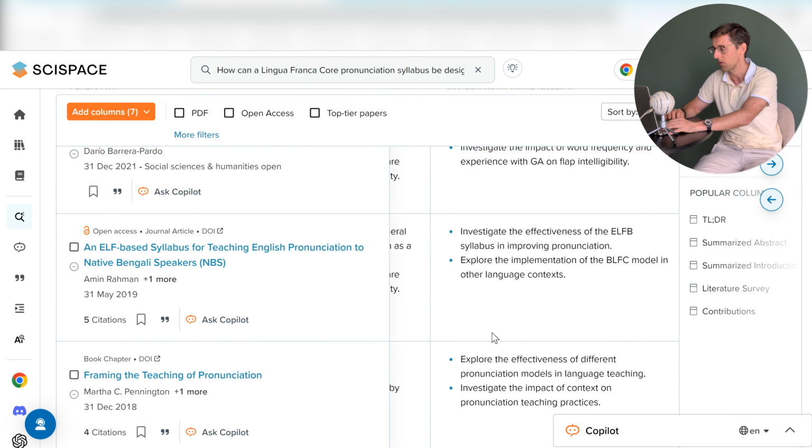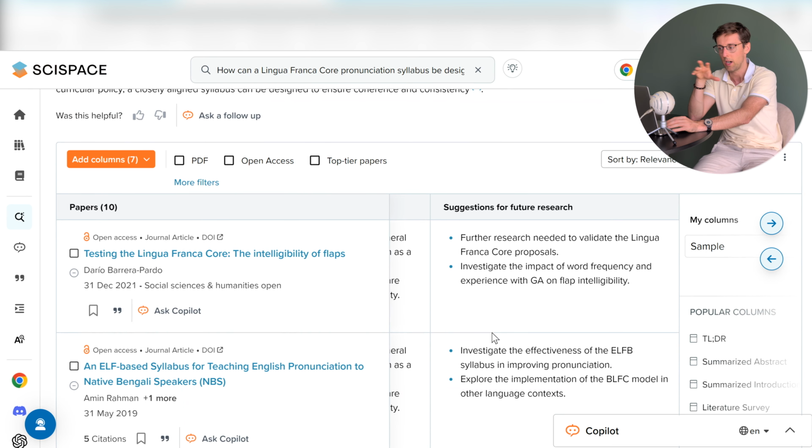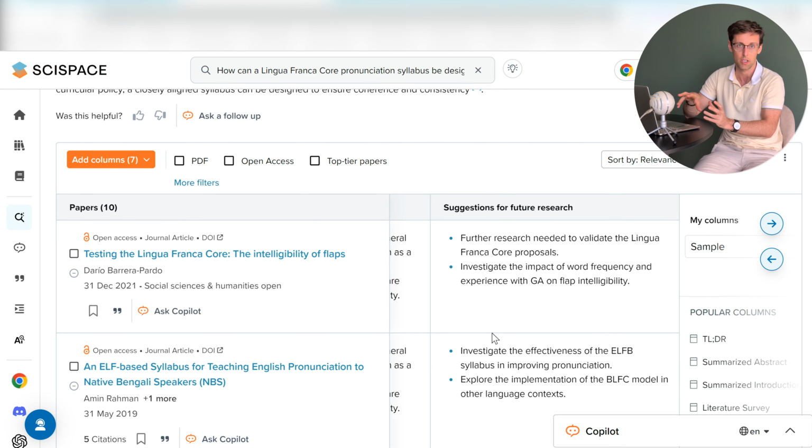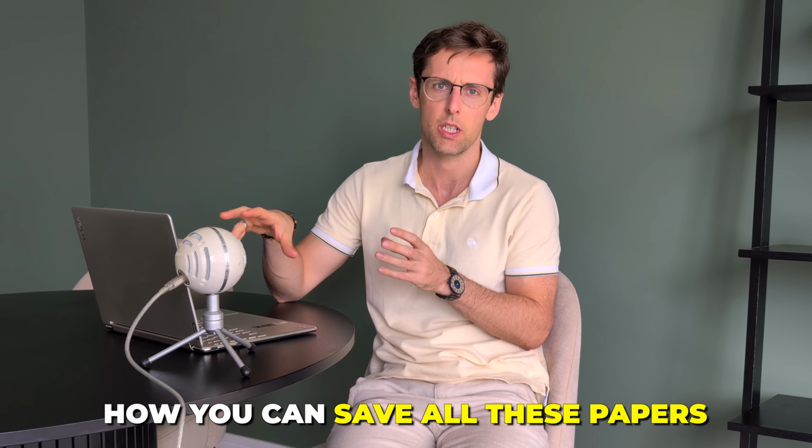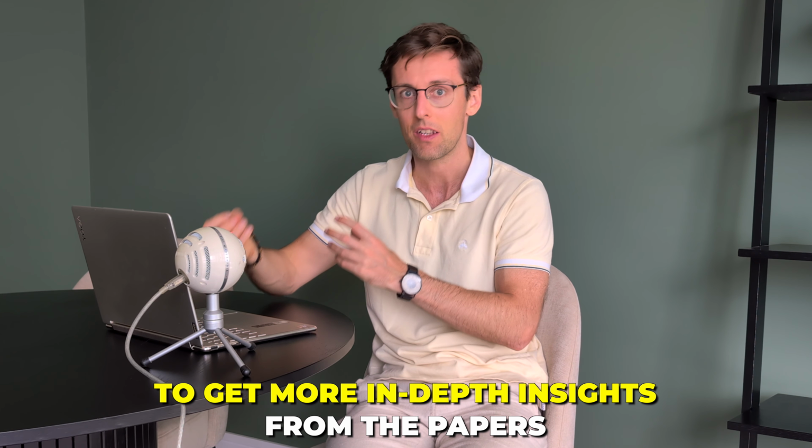So I think this is fantastic, because again, imagine you're trying to find a research gap. Well, the best place to find it is to look at the limitations of previous research, to look at suggestions for future research, and so on. So you've got this here at your fingertips. In a second, I'm also going to show you how you can save all these papers that SciSpace is giving you. I'm going to show you as well how you can chat with those documents to use AI to get more in-depth insights from the papers and get recommendations of further papers that you need to be reading.